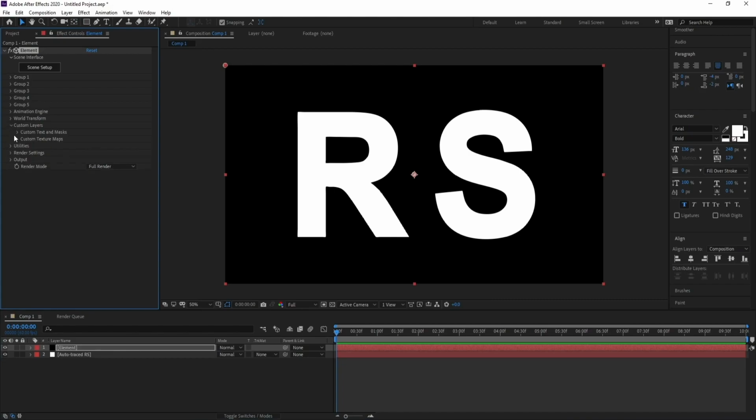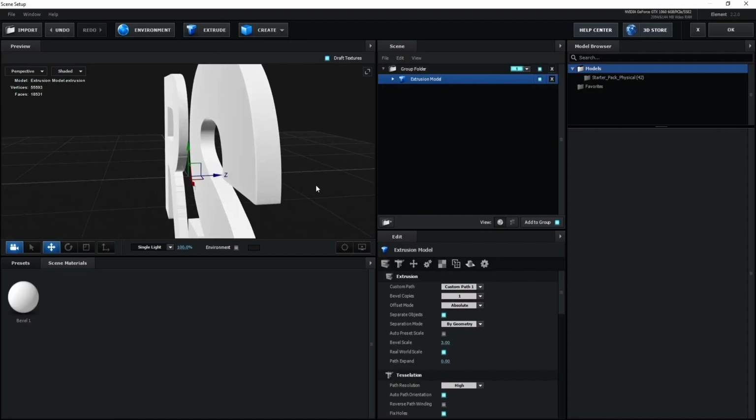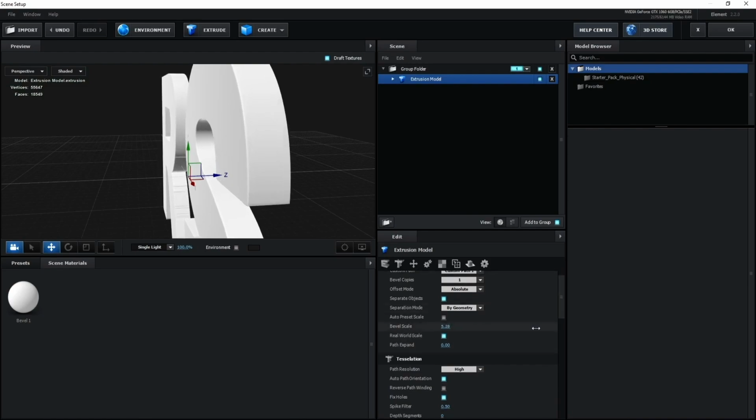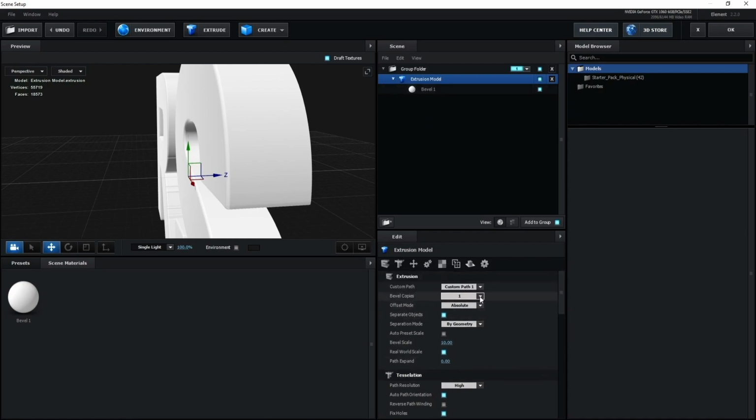Now go to layers here, text and masks, and choose auto trace. Now go to setup, extrude. Make sure that you are on extrusion model. Go to bevel scale and increase it like this. I'll type 10. Then go to bevel copies and set 2. Now we have bevel 1, bevel 2.